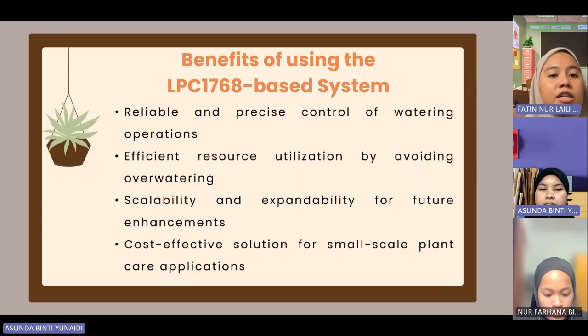The benefits of using the LPC1768 based on the system: reliable and precise control of watering operation. Next, efficient resource utilization by avoiding overwatering. Then, scalability and expandability for future enhancement. Lastly, a cost-effective solution for small-scale plant care application.